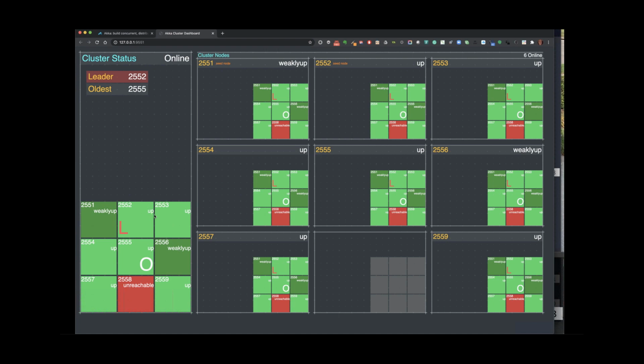In between there are transition states. When a node first starts up, it's in a joining state, and then it goes to an up state. When a node is leaving the cluster, it goes through a leaving state, an exiting state, and then removed, and it's gone. So the dashboard shows what state each node is currently in from the cluster's perspective.